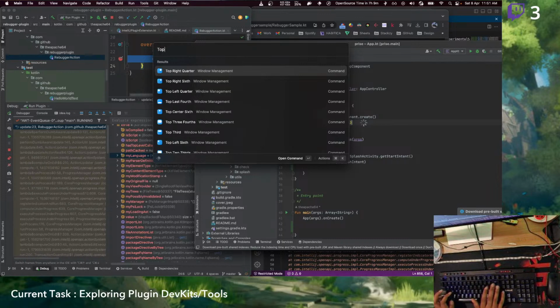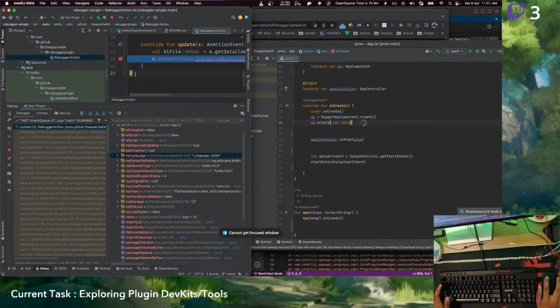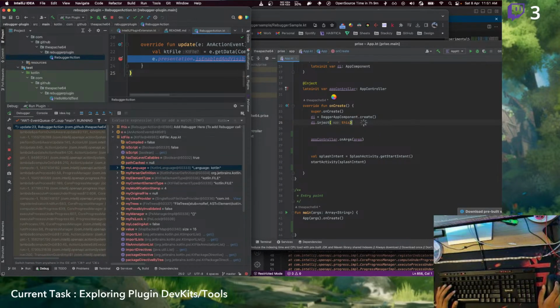Right half. Window management is also stuck. Oops. Cannot get focus window. Okay, no issues. Let me put it there. Now, yes, we have a class over here.